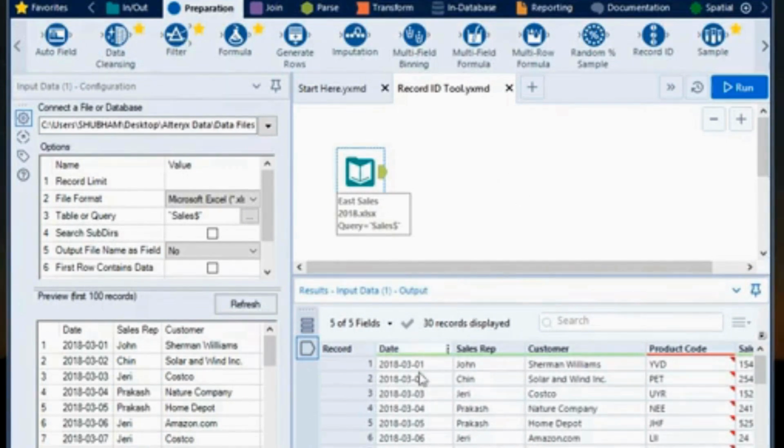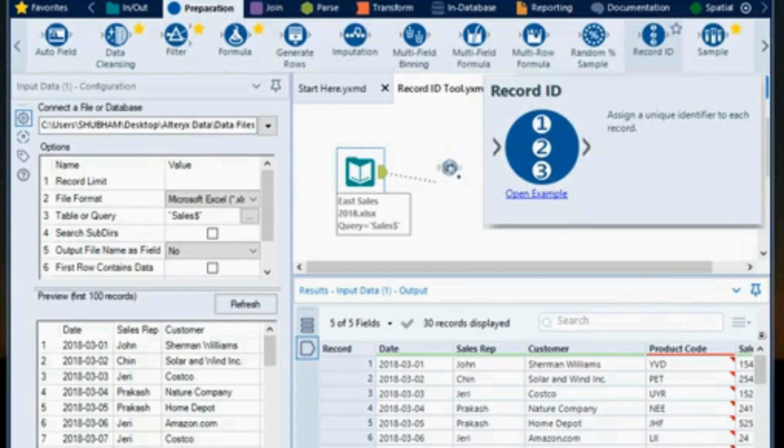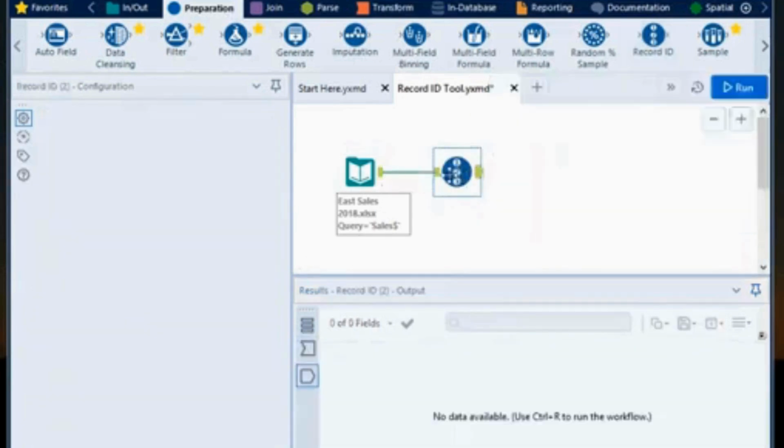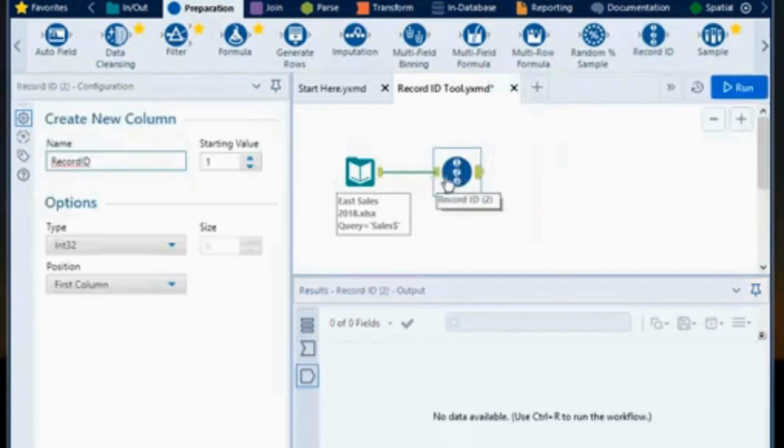Now I want to generate a unique identifier for each row. In order to do that, go to the preparation tab, select the record ID tool, drag it and drop it onto your canvas. It will link the input node of this particular tool with the input data set, and then it will open a pop-up window where it will ask you about the name which you want to keep for that new column. Let it be row number.